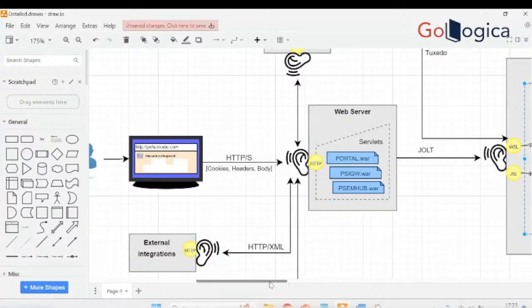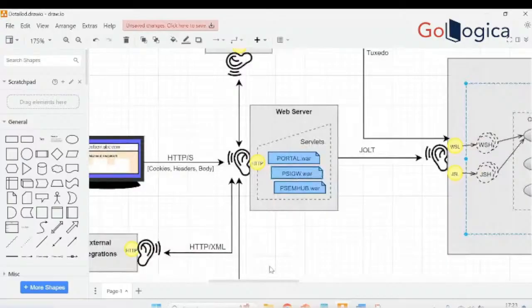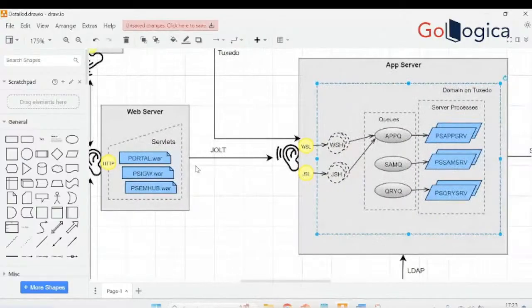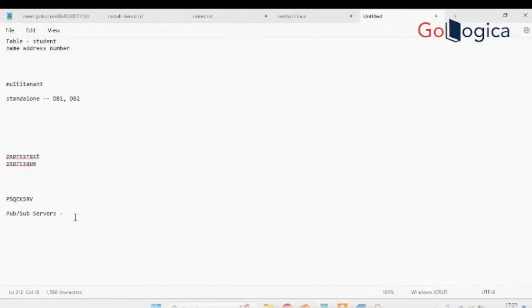the gateway is just the entry point. Eventually the requests will be passed to your app server for business processing. Just like these server processes, you have dedicated processes for integration broker. Those are called pub sub servers. So you'll have something like PSPUBBROKER, PSSUBBROKER, then PSPUBHANDLER, I don't remember the exact names, something like this.